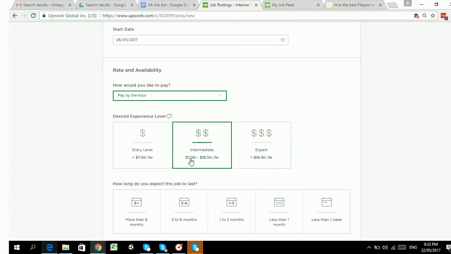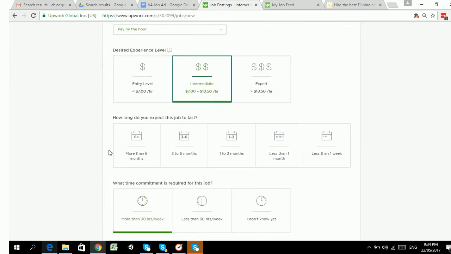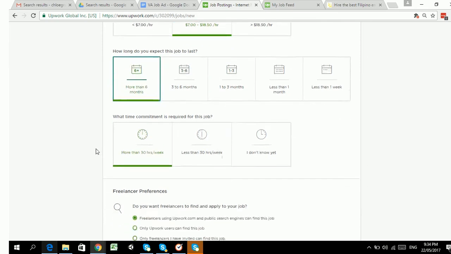Don't worry about the rate here because the rate that is included here is for the US freelancers. So Upwork is basing the rate on freelancers who are based in the United States. It all depends on your conversation with your freelancer once you're already on the interview. Okay, so how long do you expect this job to last? Is it going to be more than 3 to 6 months, 1 to 3 months? So for this one, let's say I'm looking for someone long-term, so I'm going to choose more than 6 months.